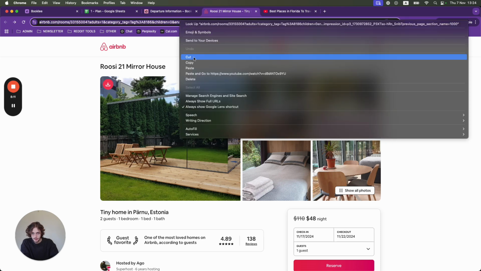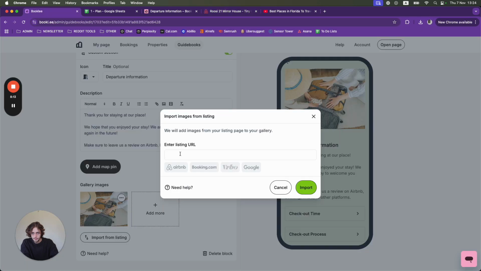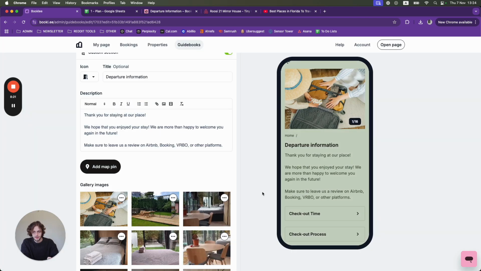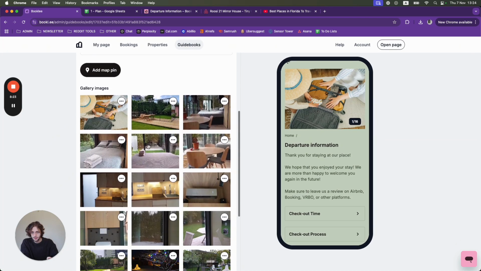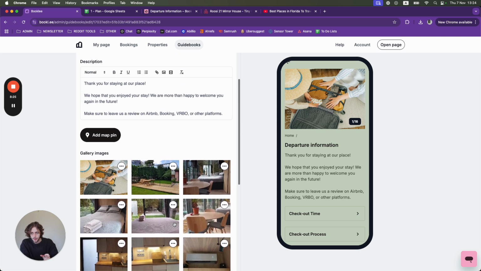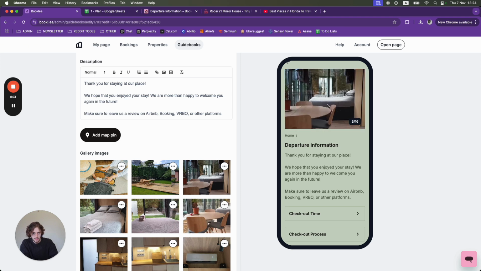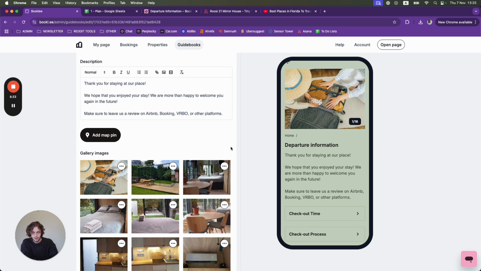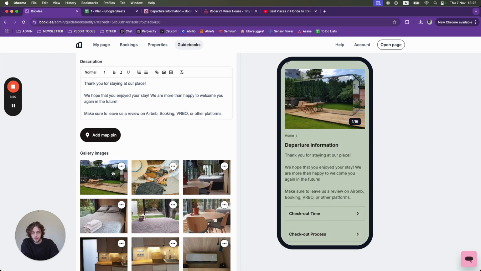So I highlight it, right click copy, go back to Booklee and then paste it in here like so and click import. I give it a couple of seconds and here you can see these are all of the images from my Airbnb listing now imported here on my departure information section on my guidebook. And if guests were to scroll here at the top, these are the images that were just imported. And you can obviously always change the order of the images by simple click and drag and drop.